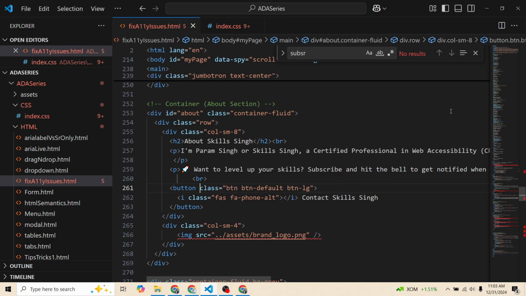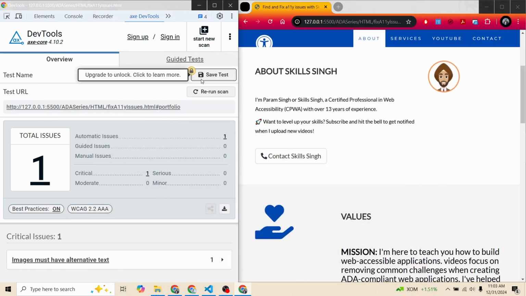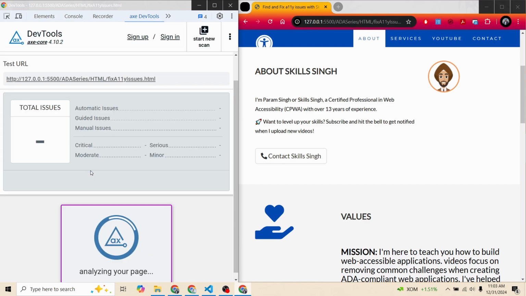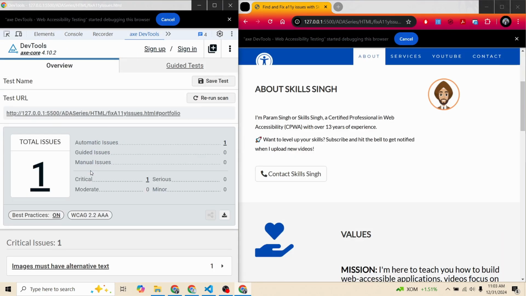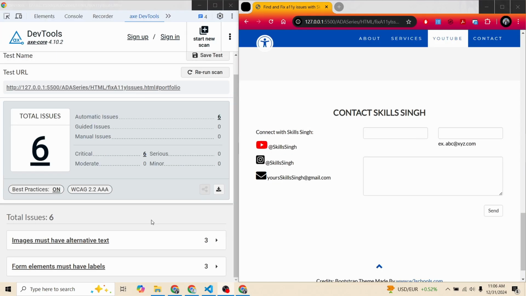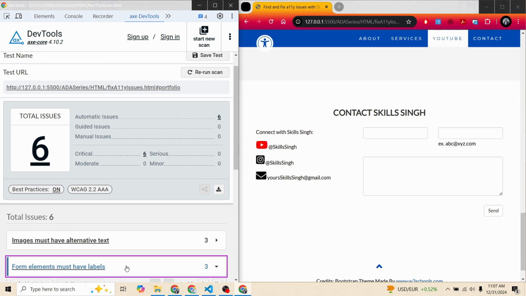Let's save it and go back to our code. Let's rescan. We should still be having only 1 issue. Yes, I made few changes in my code to show you the issues related to the form input fields. And this is where we have 3 issues related to the labels. It says form elements must have labels.